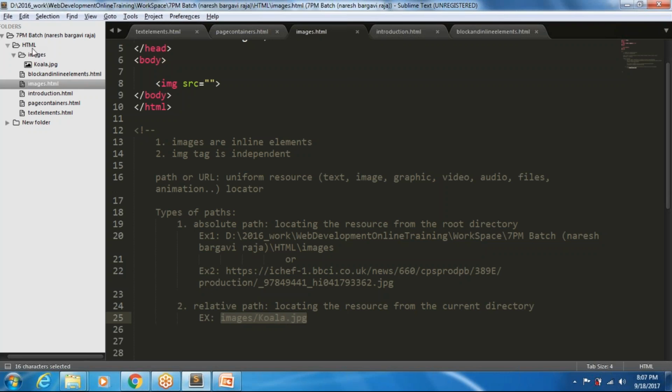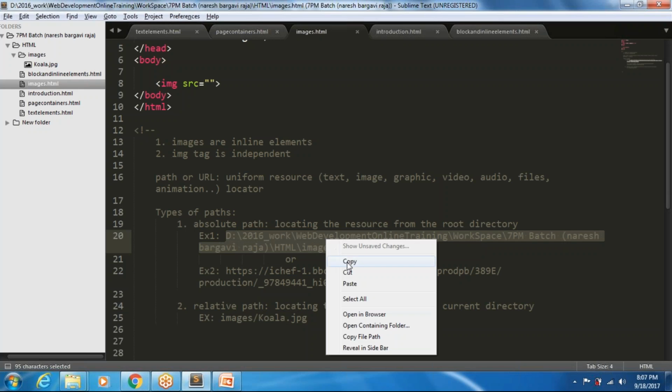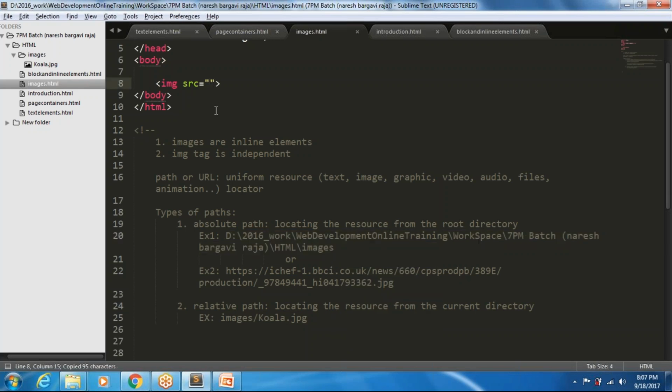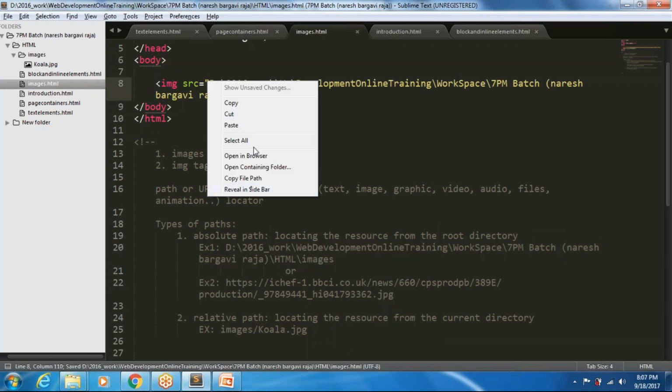Generally, if we have images in our project, we always place them inside our images directory, and we access them through a relative path. Now I'll show the advantage of doing this. So first of all, let us access through an absolute path. I just place the absolute path and open this one.